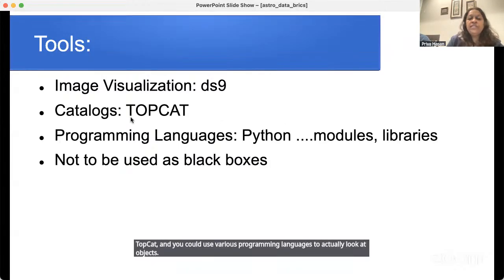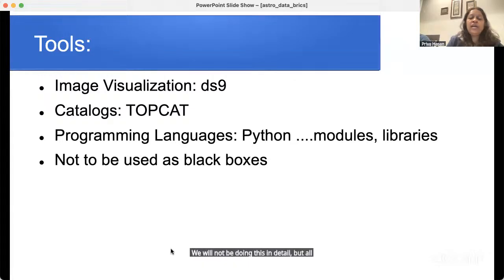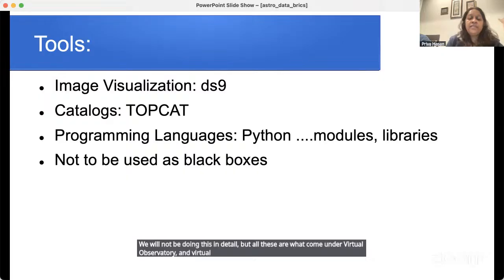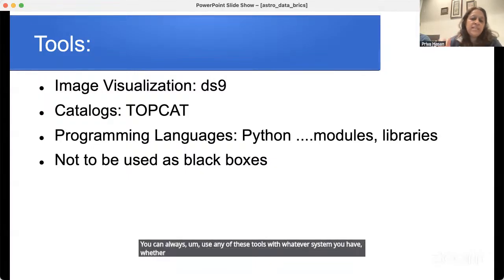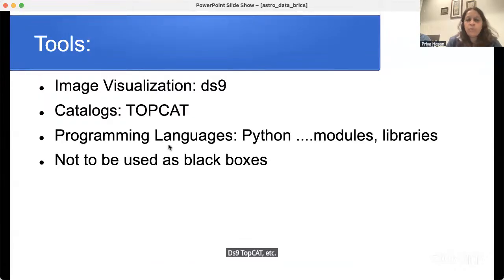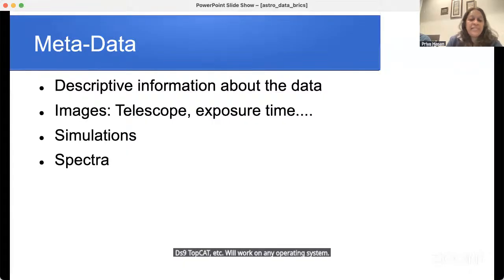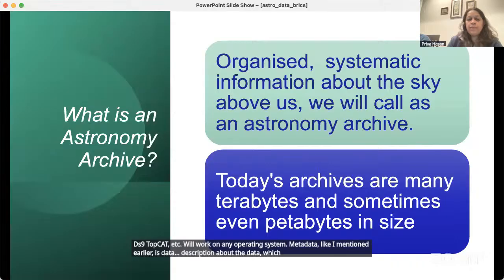We will not be doing this in detail, but all these come under the virtual observatory, and the virtual observatory is basically all Java-based software. So irrespective of your operating system, you can always use any of these tools, whether you're using Windows, Linux, or Mac. DS9, TopCat, etc. will work on any operating system. Metadata, like I mentioned earlier, is the data description about the data.